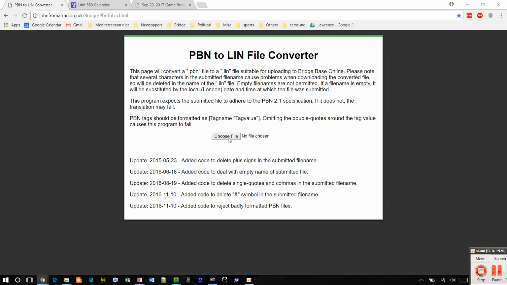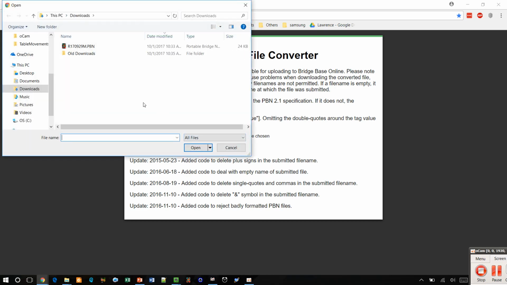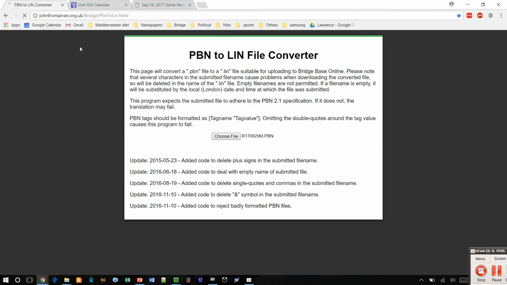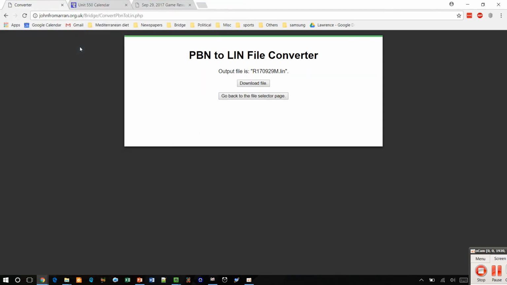So I'm choosing the file here, and it brings up a browse window, and I put my PBN file into the downloads folder just for this tutorial. You'll probably see it in the game file directory. But anyway, I'm going to do it in downloads. You double click it, and now the tool has completed converting it to the LIN file.